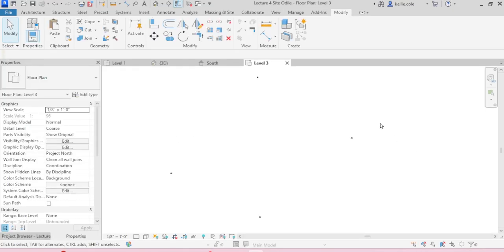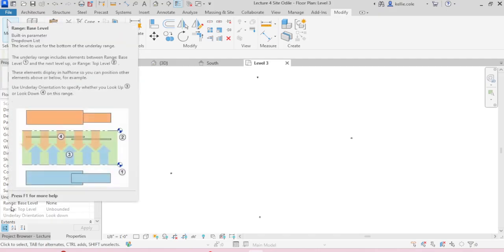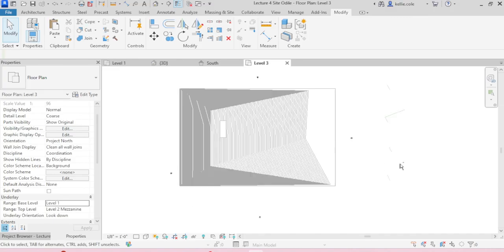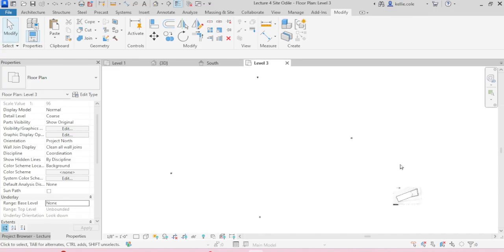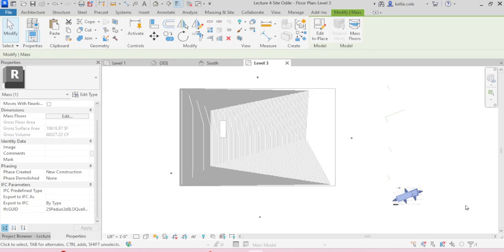We can look into our properties browser. Search for a row called underlay. And what this means is what is the base range that we can see to? It's currently set at none. So let's change that to allow us to look down at level 1, and we see the form that we've created up to the mezzanine.